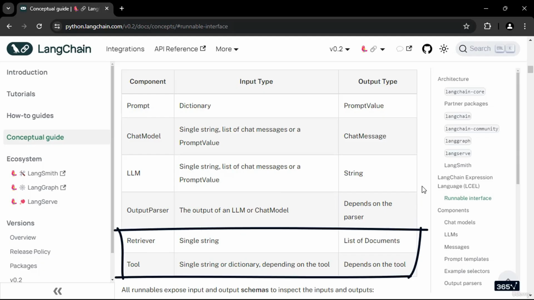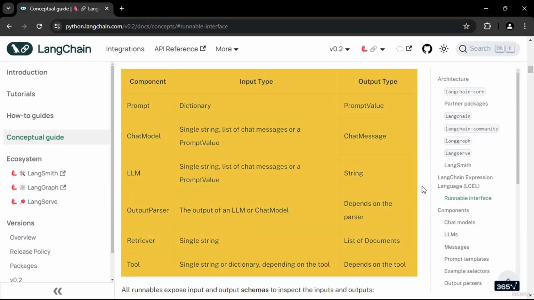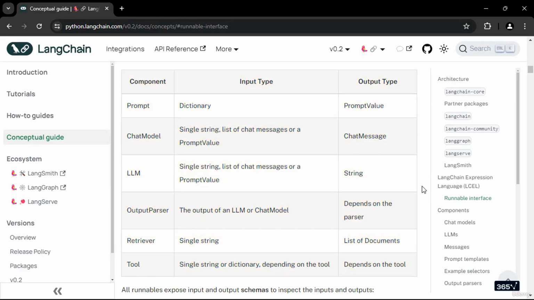The final 2 components in the table are retriever and tool. We'll study them in the upcoming sections. I encourage you to reference this table when building your chains. It proves to be of great help, especially at the beginning of your LangChain Expression Language journey.